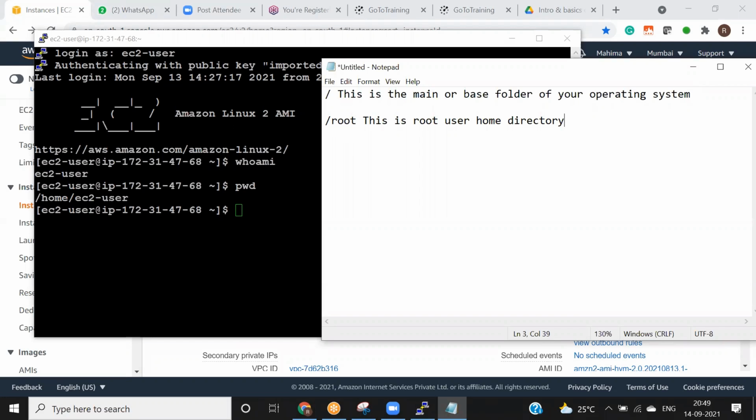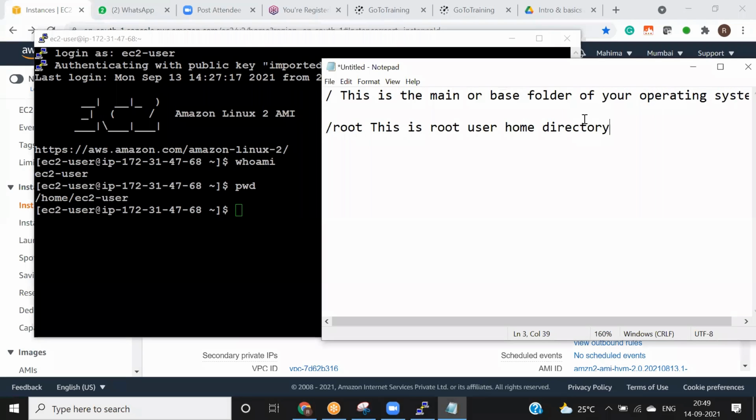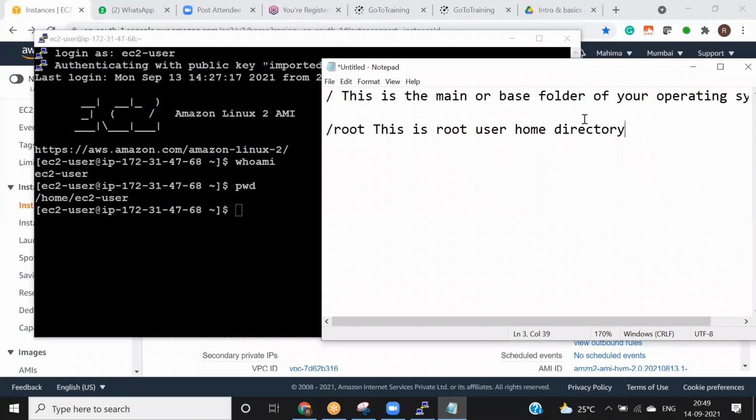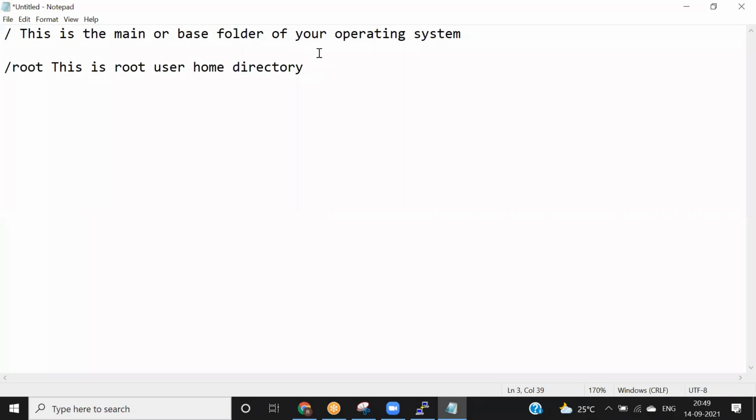When root user logged in, when root user maximize the notepad. Maximize, control plus. Even the notepad, maximize it. Okay, full page.